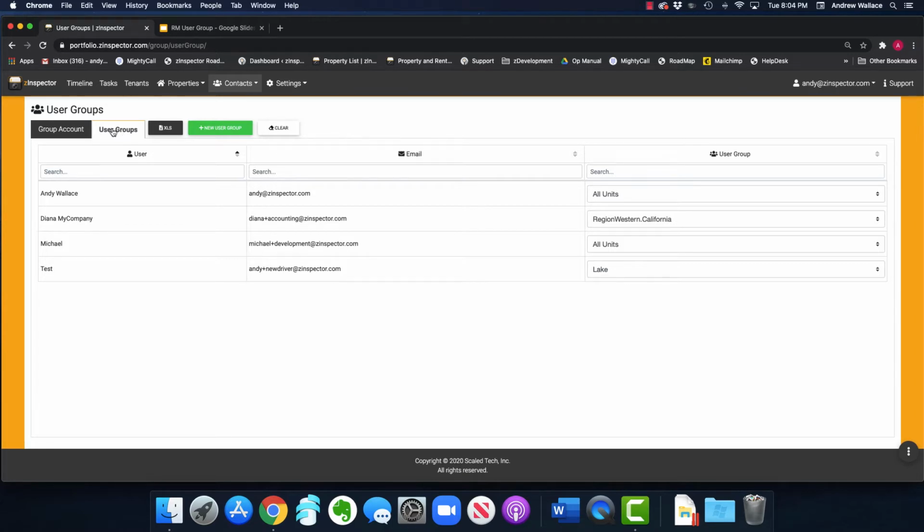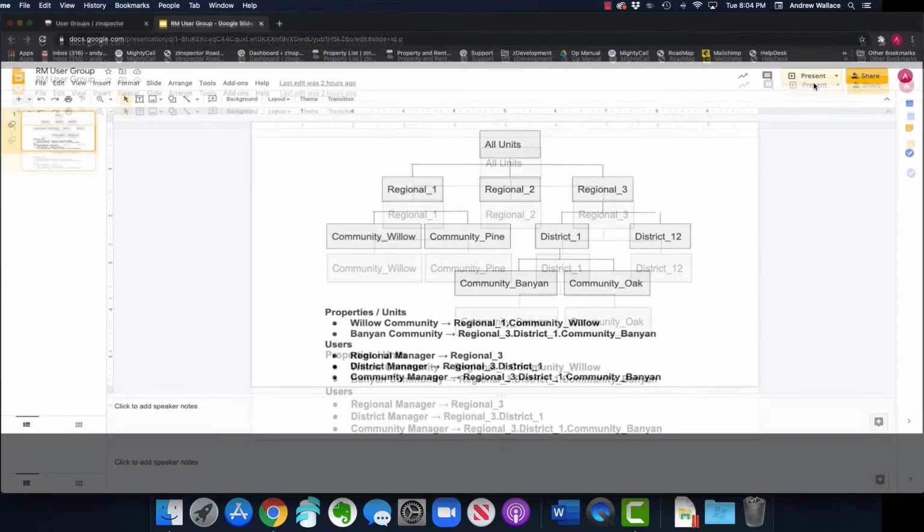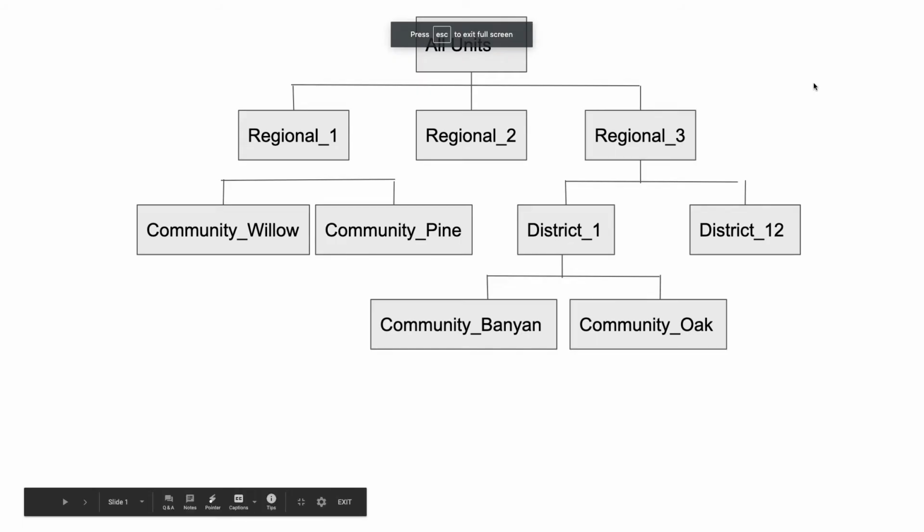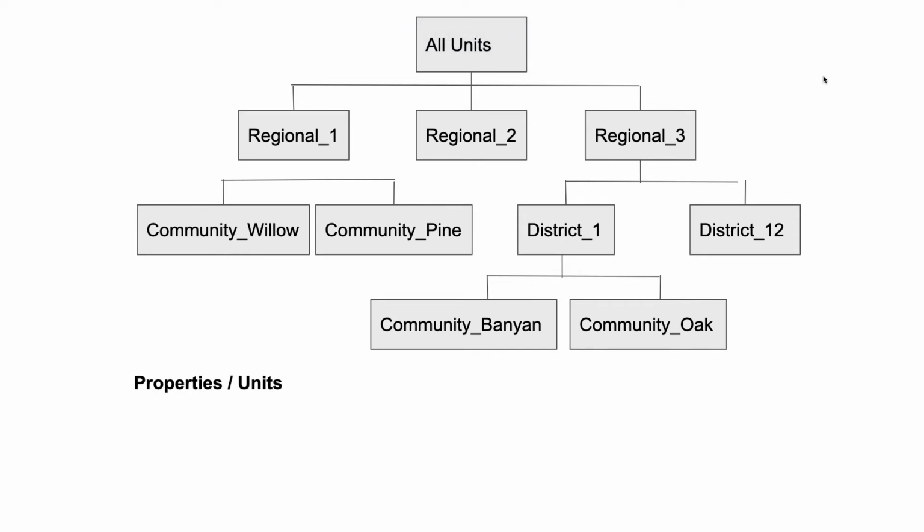Okay, now what I want to show you, in this example, I'm going to just use this little slide here and give a sample structure. Now, if you have a more simple structure where maybe each account manager has access to their particular units, you don't really need this type of nesting. There's another good video to watch on user groups, so you should see that also.